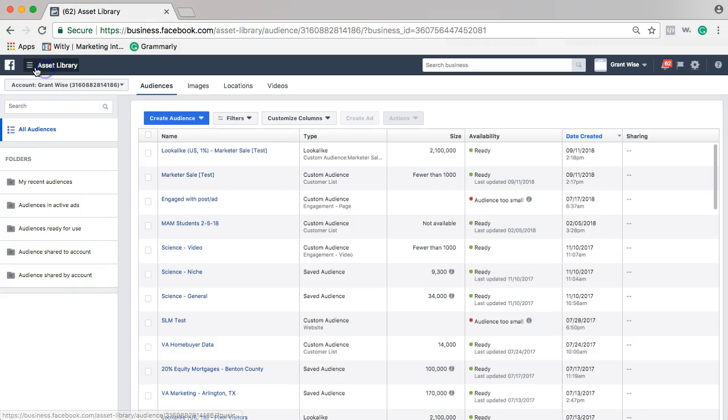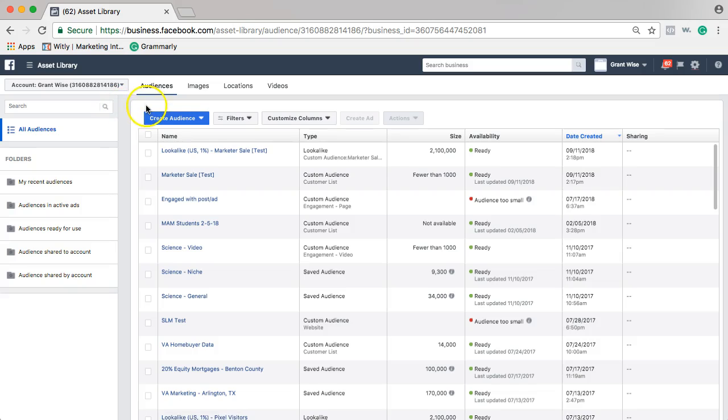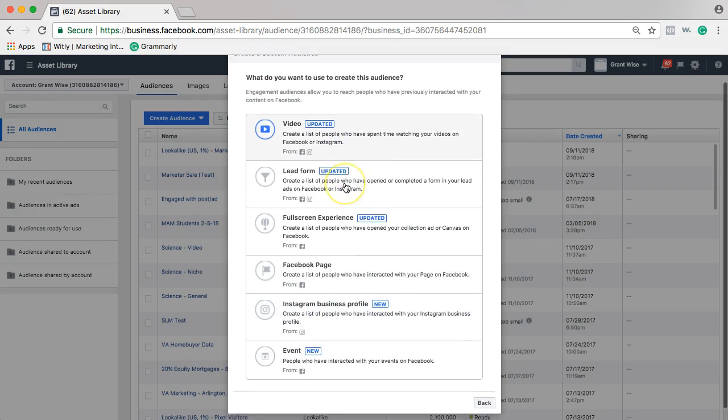So you want to go into your tools, make sure you come in here to audiences, and that will open up this section right here. And then you very simply click create audience and then custom audiences. When you get in, it's going to ask you, how would you like to do this? You can do it through a CSV file, a customer file that you upload, or website traffic, so you can link this to your website and it'll track some of the pixel activity, app activity, offline activity. And then this one right here is what we want to select, which is engagement.